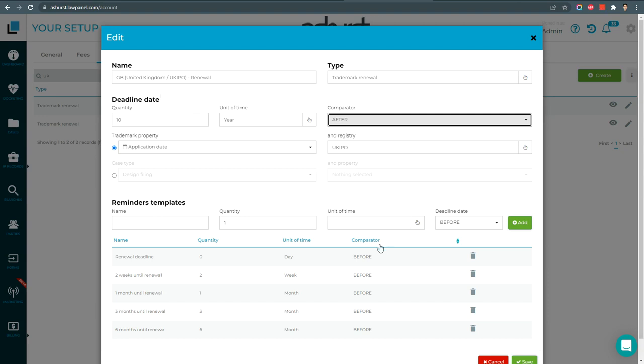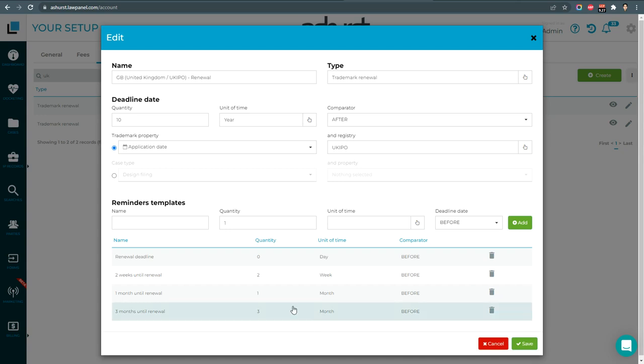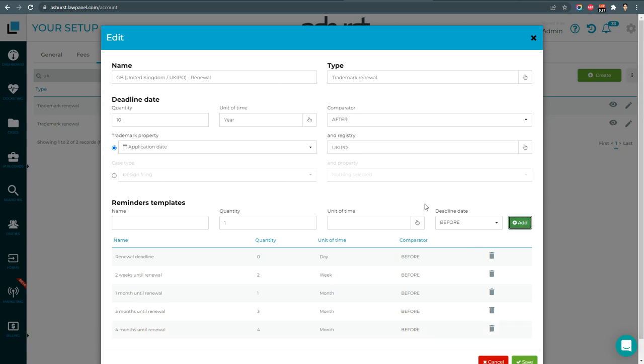Then you can create reminders for this deadline. One is the same day, the second is 2 weeks before, a month before, 3 or 6, or whatever you think is useful for your firm. For example, if we want 4 months until renewal, you have to enter this way, 4 months before the deadline date. Remember that the deadline date is defined here with this logic, and then you have reminders for this one.